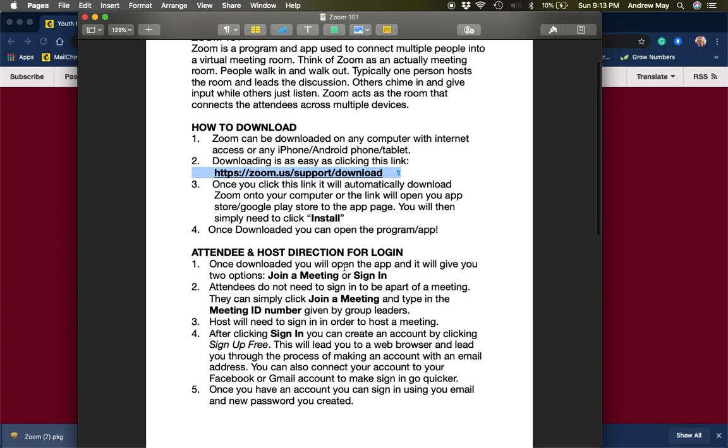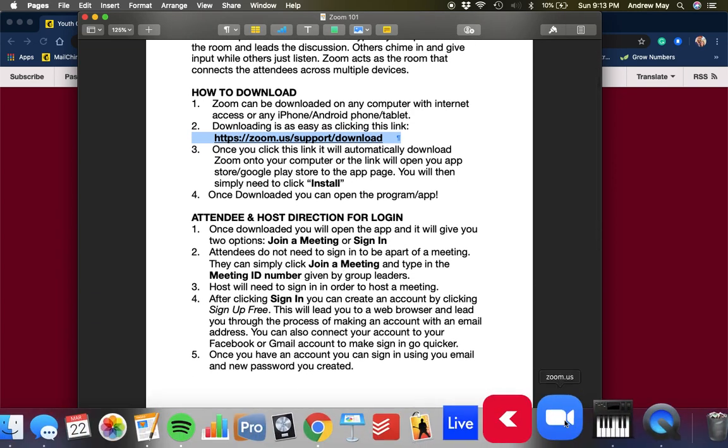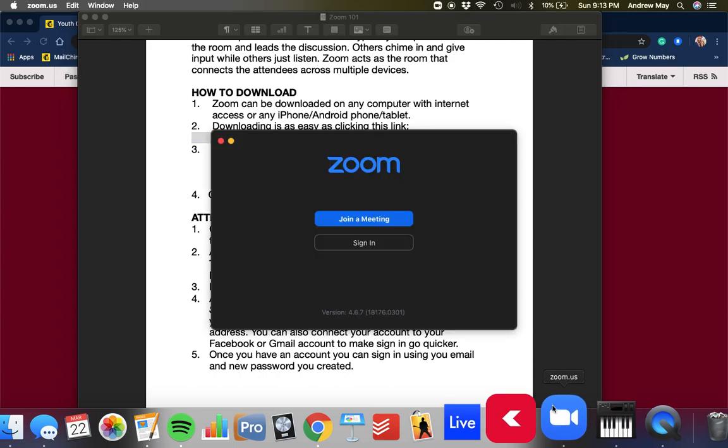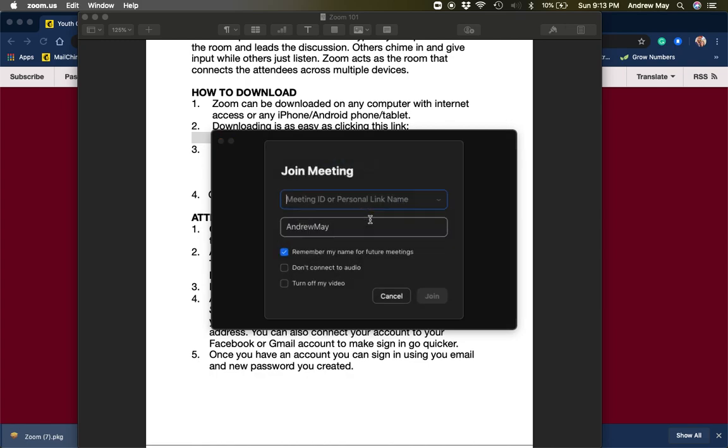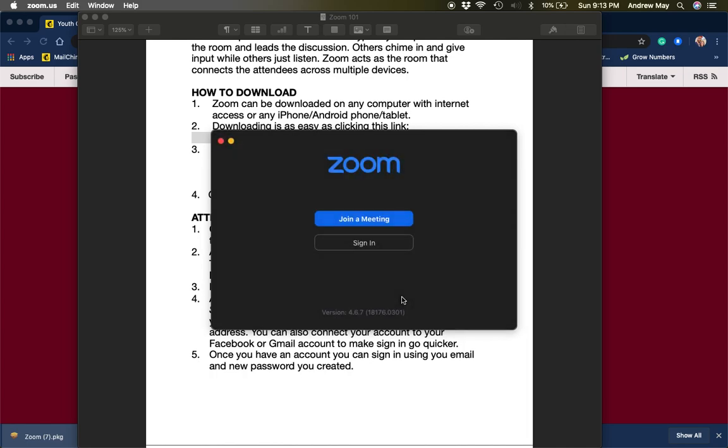So once it's all installed, you're going to go to Zoom on your device. When you first open it, you're going to be given two options. One is to join a meeting, and one is to sign in. Now, if you're just an attendee or if you're inviting someone to be a part of your meeting, real simply, they can just click join a meeting and type in your meeting ID number right here, which I'll talk about in a little bit. But if you are hosting a meeting, then you're going to want to actually sign in.